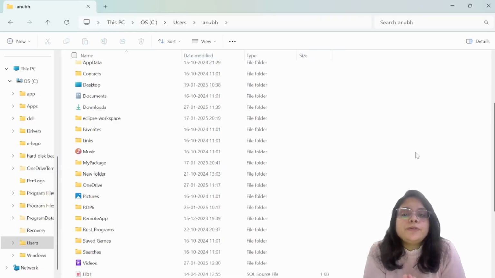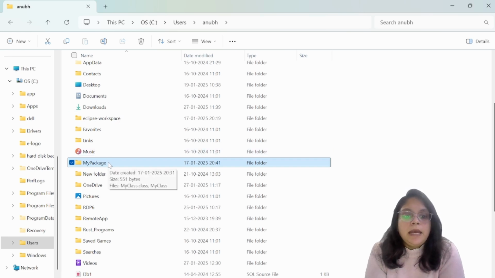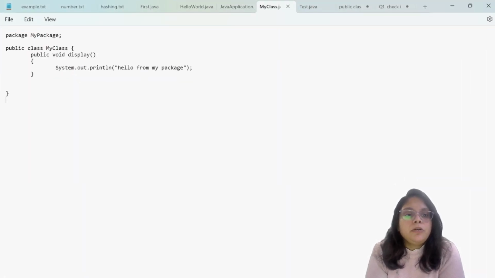So I'll explain with the help of an example. Okay guys, now we are creating a package. I have created this folder inside the C drive, Users, Anubha folder. So this is acting as a package for me, and in this package I have created a class myclass.java. I'll show you the code I have written in myclass.java.